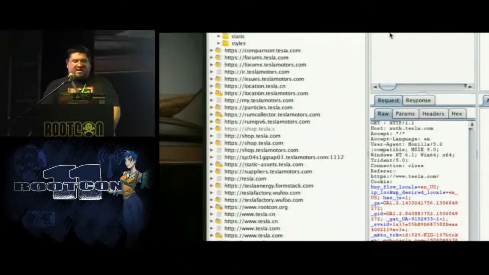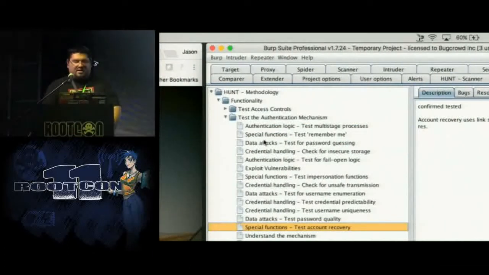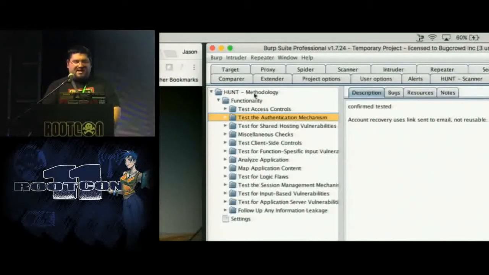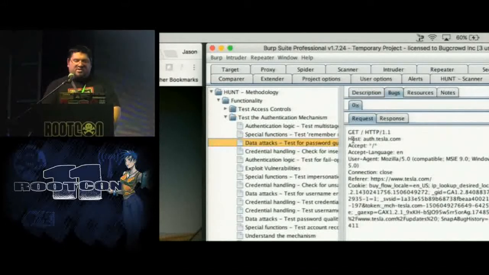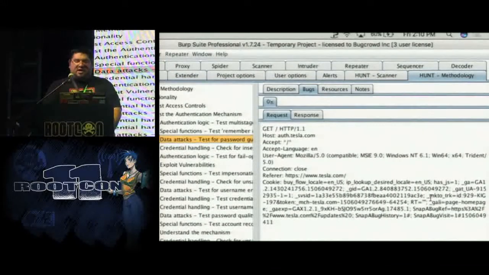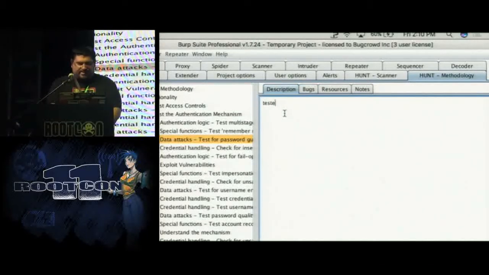All right, so I click there, and now if I go to Hunt Methodology, and I go on the left-hand side, this is the whole methodology. I drill down into authentication mechanism, and I say check for password guessing. If I go to bugs here you can see that this is where my request went. So for this request, I can say basically tested for default credentials.